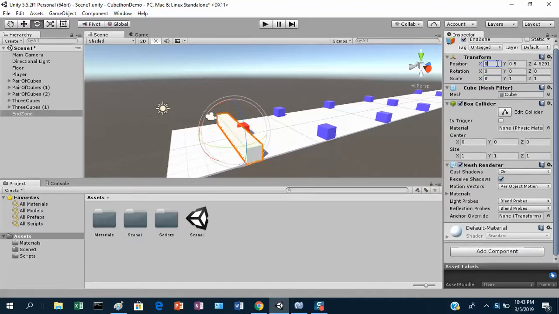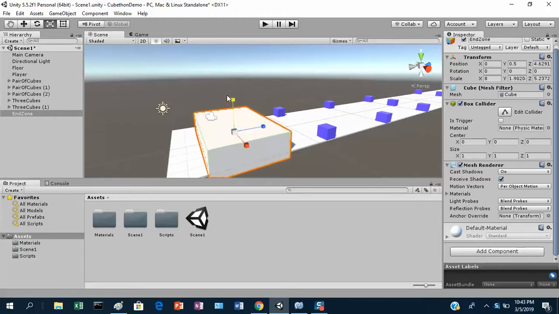That should put it in the middle of the level. And then we could scale it up or down the z-axis. To make it a little bit bigger, I could click the scale tool and pull, something like that. Doesn't really matter because the player isn't going to be airborne.